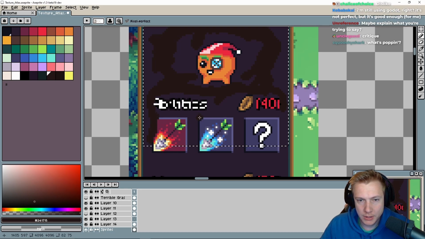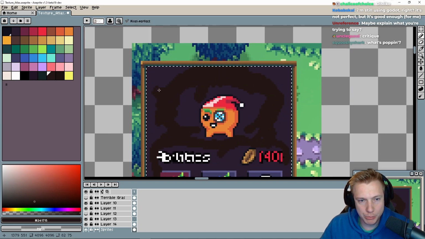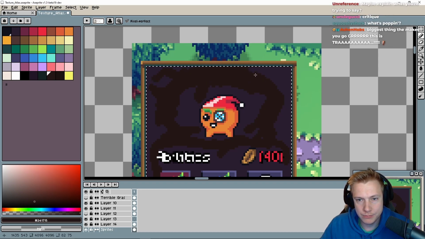What's poppin'? Making a UI right now. This is supposed to be roots in a second. Looks kind of meh at the moment, but it will be roots.